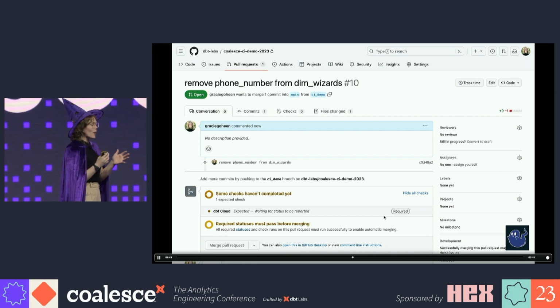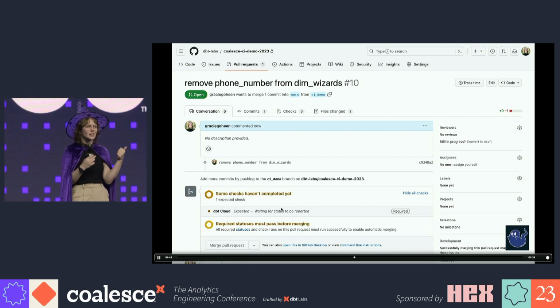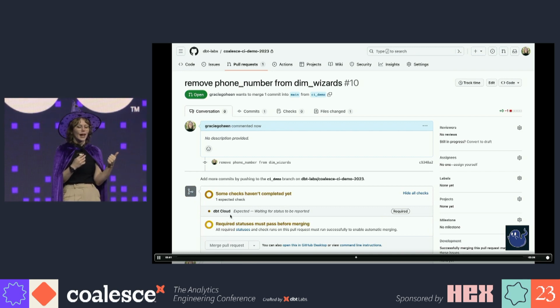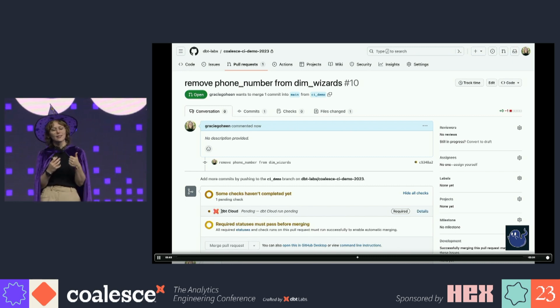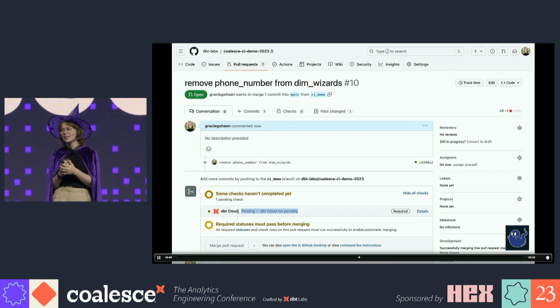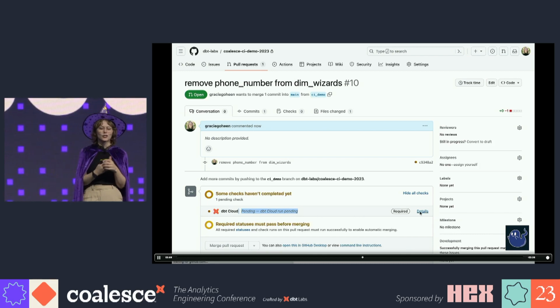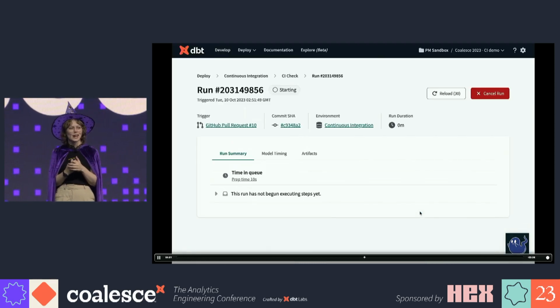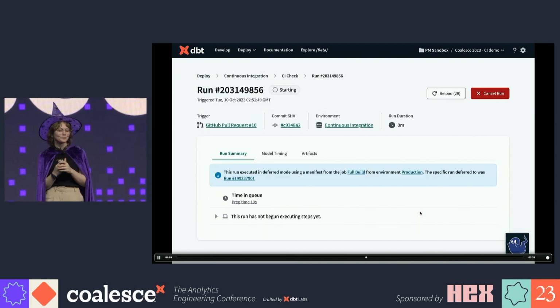Once I open up the pull request, we can see that I've got an expected dbt Cloud check. And once this switches over to pending, that lets me know that the CI check has kicked off in dbt Cloud. Now, if I want to see the job details page, just click on that details button, and it will navigate me over to dbt Cloud.